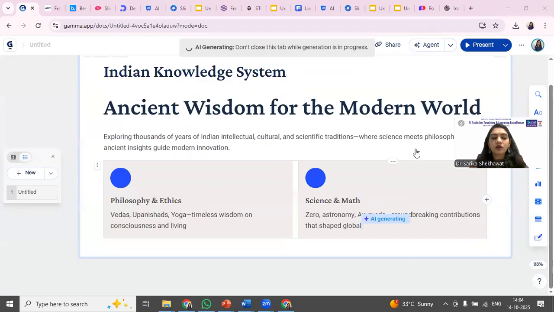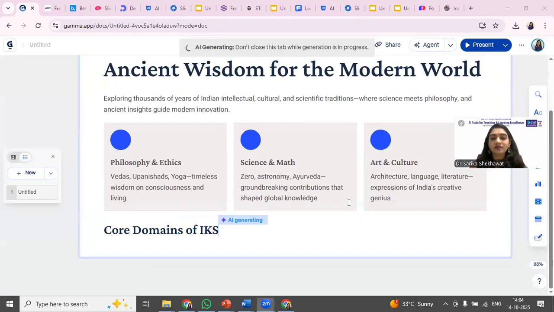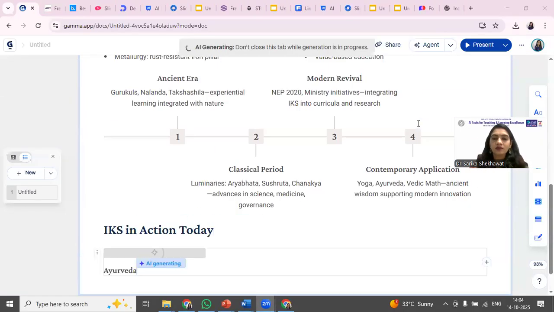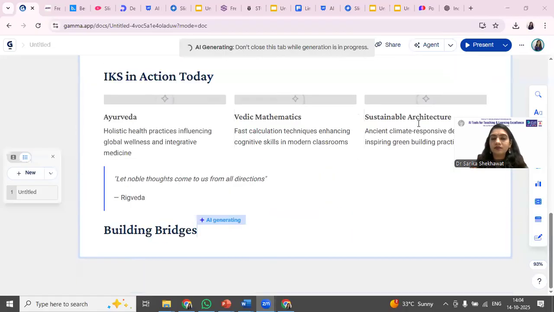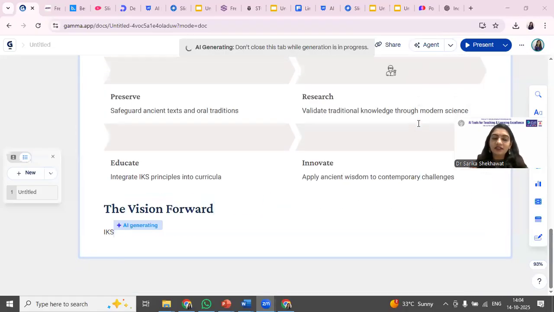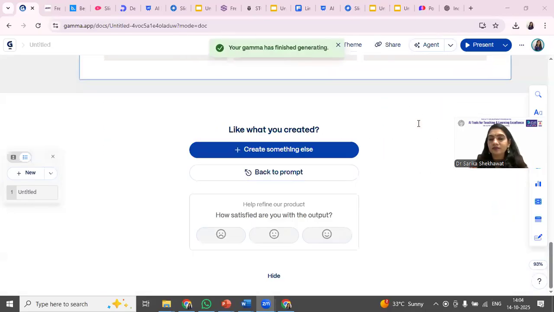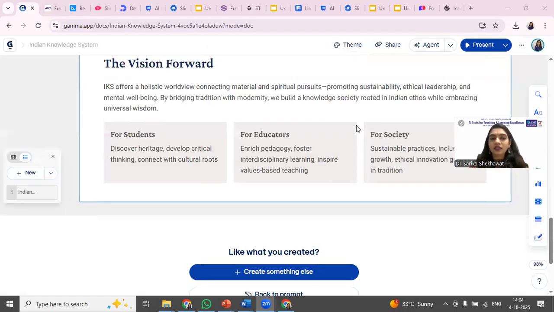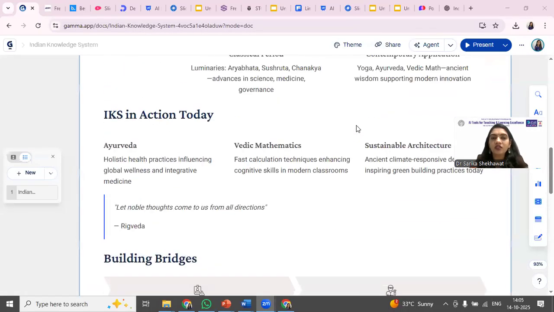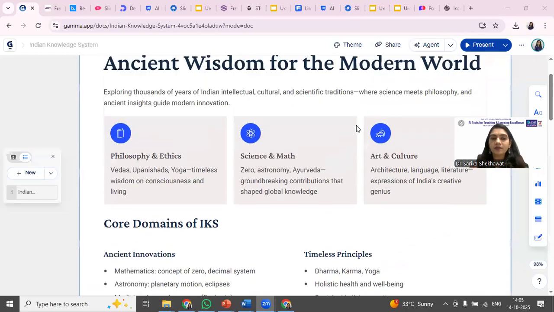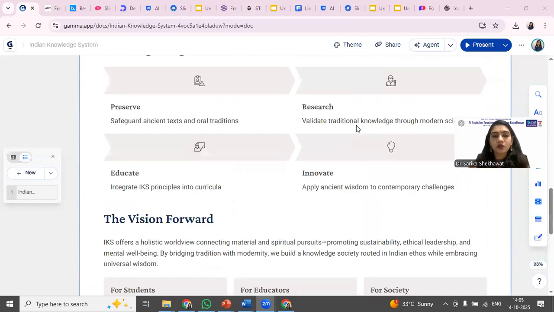Now you can see the content is getting generated. Much better. This is ready. Based on our content, you can see this got generated.